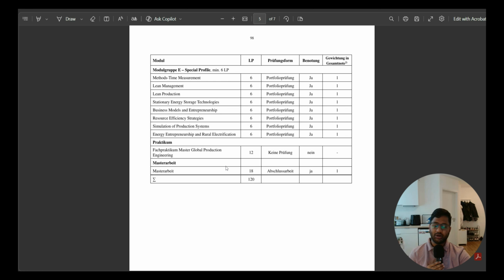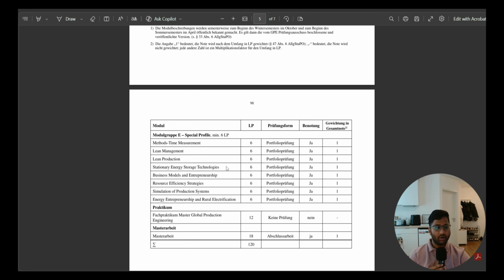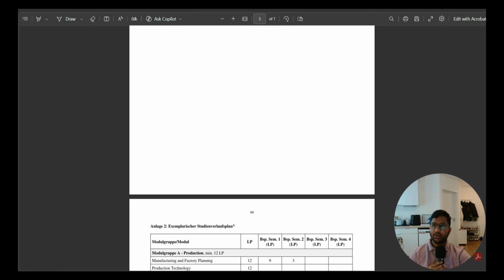So yeah, that's the thing. But if you are interested in only one domain, then you can always put the complete 120 ECTS, or 120 credit points, in that particular domain. Then you will be for sure good for your PhD and also for your jobs.